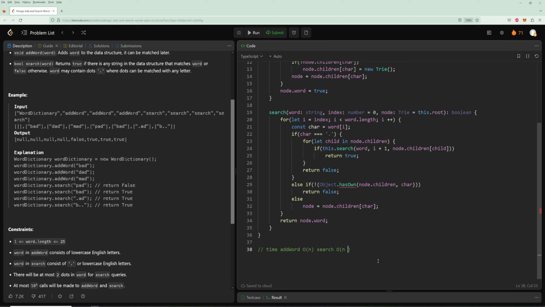But essentially, if you wanted to put it more simply, it would be the number of non-dots times 26 to the number of dots, because every dot means you have to go through 26 unique characters.